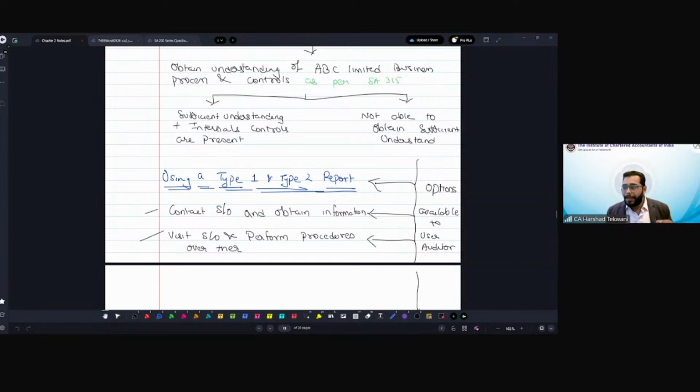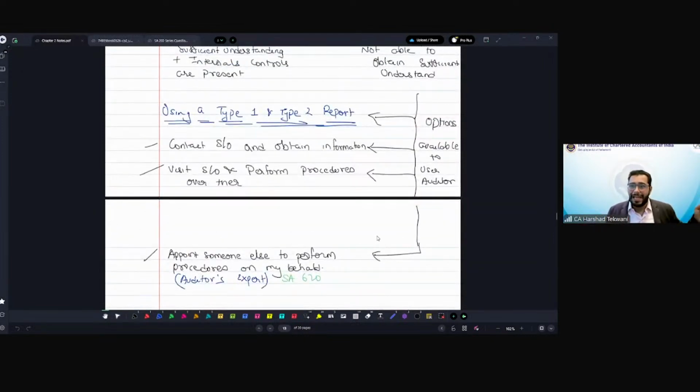Option number 1 was to obtain a type 1, type 2 report. Option number 2, to either contact the service organization and obtain information directly from them for the testing purpose. Option number 3, visit service organization, perform procedures, get comfort and then proceed ahead. Option number 4 was appoint someone else as an auditor expert who will visit service organization on your behalf and will perform the procedures. Okay, if we are not able to perform any of the procedures because of XYZ reasons, we may choose to rely upon type 1, type 2 report as our requirement is. Okay, or as we require, we may obtain a type 1 or type 2 report.